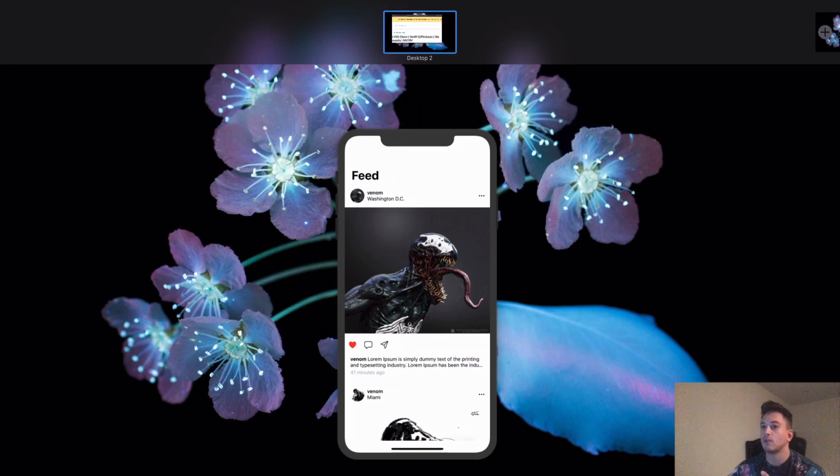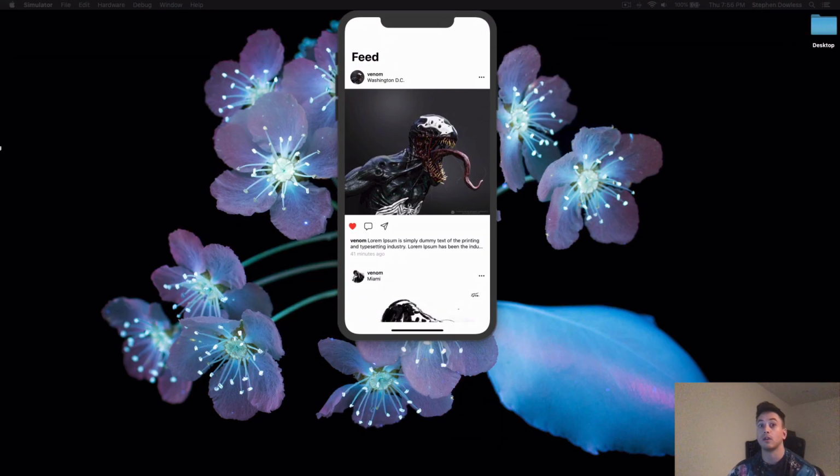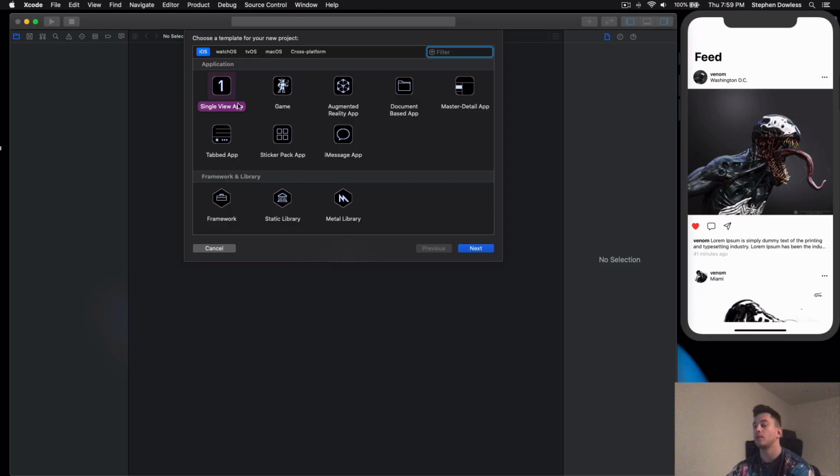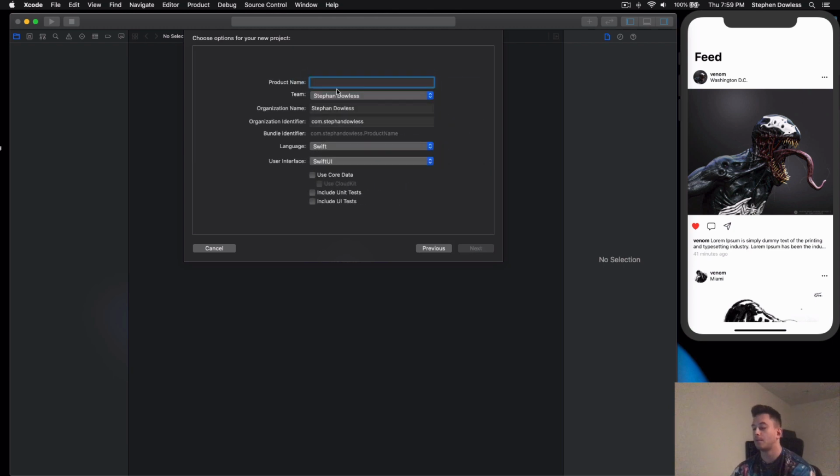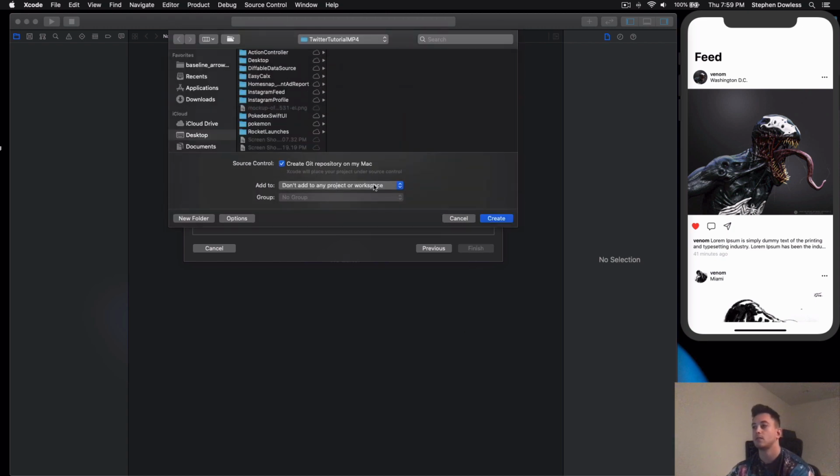So now let's go ahead and get started with the code for this Instagram feed. All right guys, so I have Xcode open here. Let's just go ahead and select single view app and go ahead and name your project Instagram feed. Make sure you have SwiftUI selected as your user interface. Let's hit next and create.